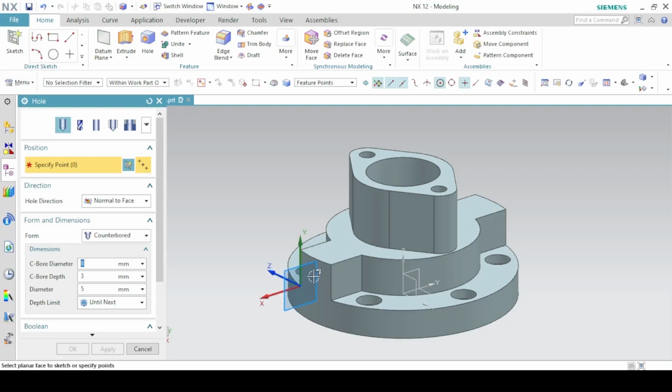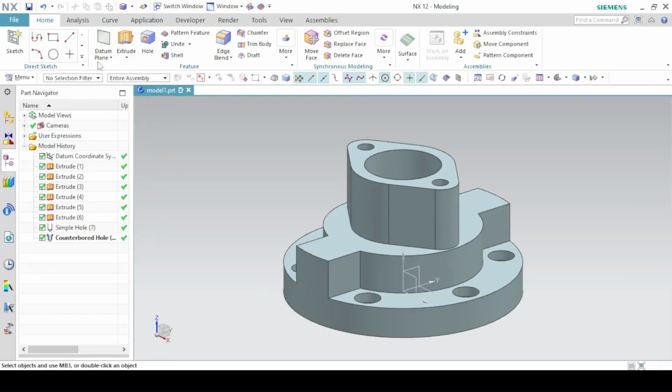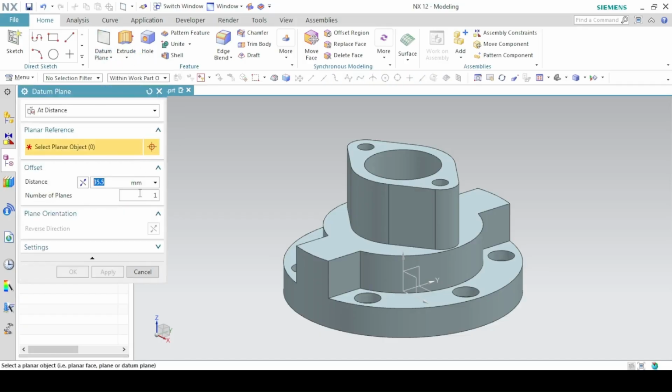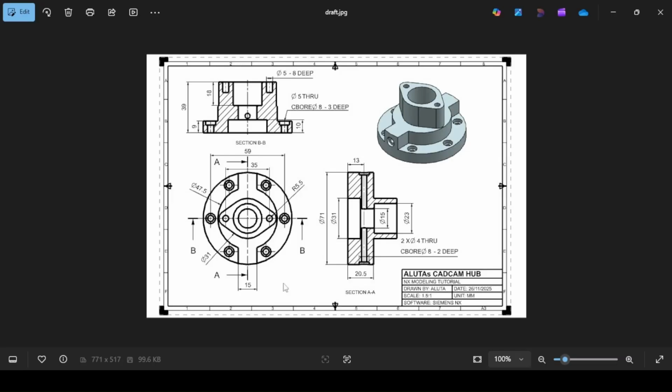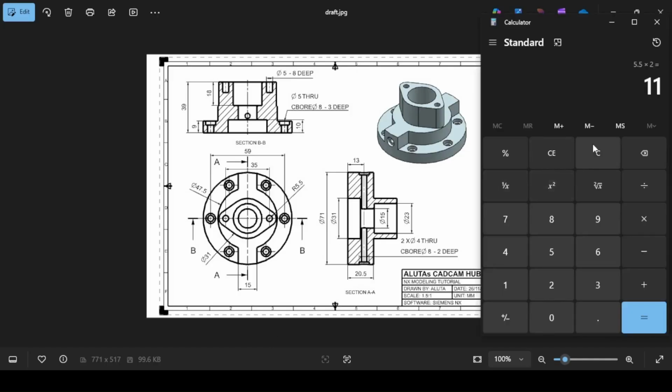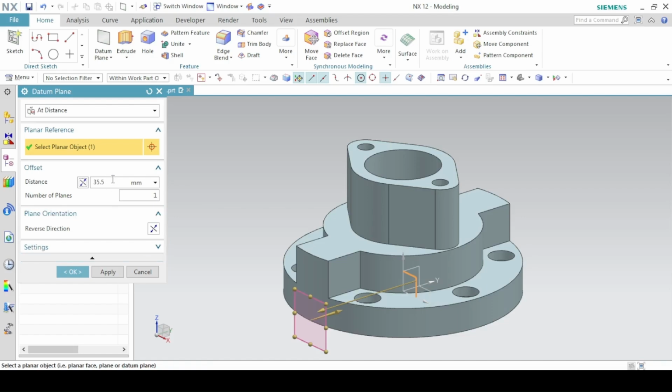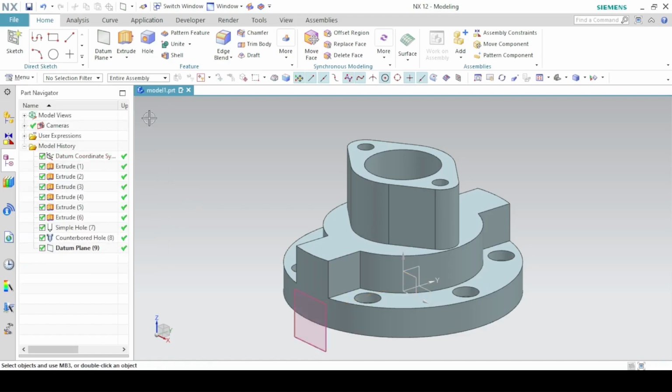Now, because this face is circular, we can't really select it. So cancel, and then we add a datum plane. So at a distance, and the planar object should be this plane here, the YZ plane. Reverse the direction for it to come here. And then since the diameter of this base plate is 71, the radius is 35.5. So this distance is okay. Okay.